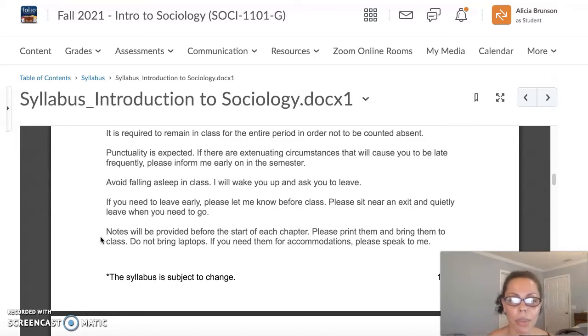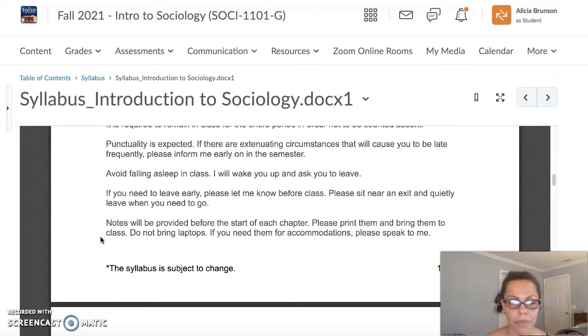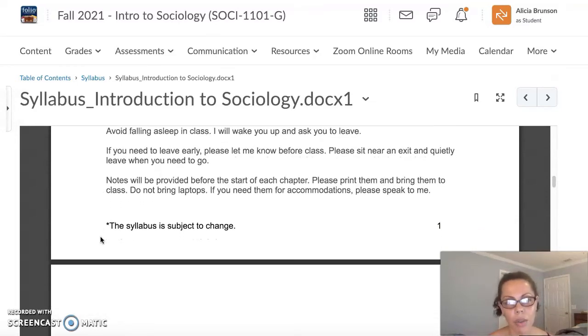If you need to leave early, please let me know before class. Please sit near the exit and quietly leave when you need to go. And notes will be provided, as you've seen already in the content tab, before the start of each chapter. You don't need to print them. Let's save the trees. So you can bring your technology to class. So again, disregard this right here.